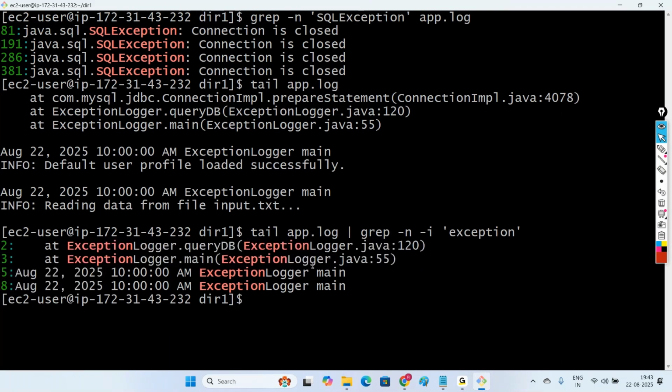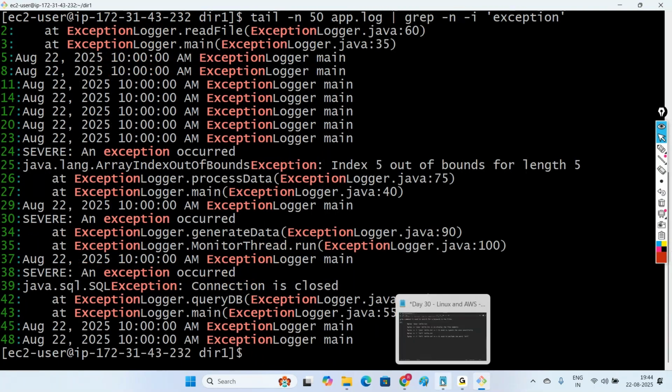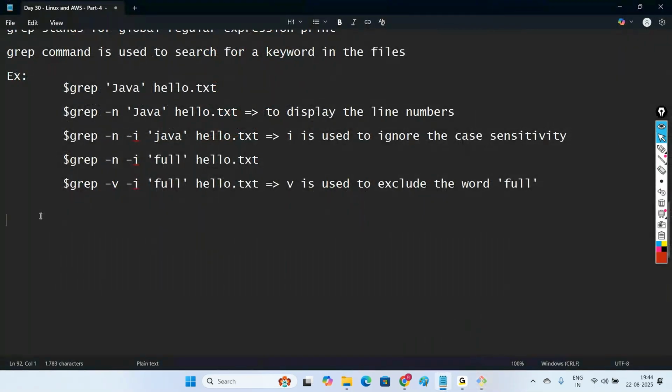We can even combine the commands. We can even join the commands. One more: I want to check in the last 50 lines. Then what command do we have to use? tail -n 50 app.log | grep -n -i exception. So it is going to give us the word exception from the last 50 lines. Got it? These are very, very important when you are working in reality.